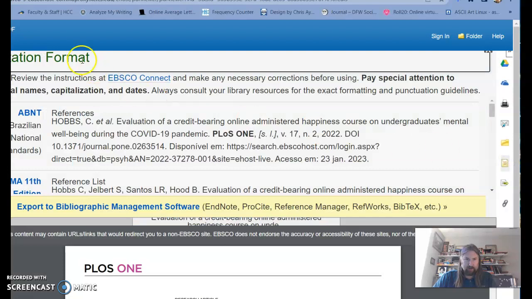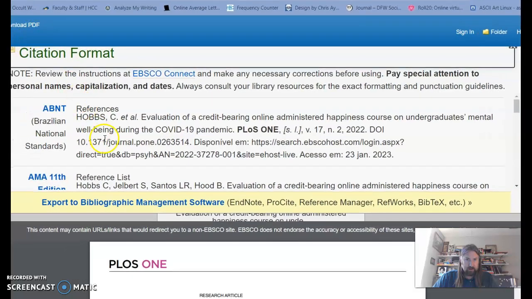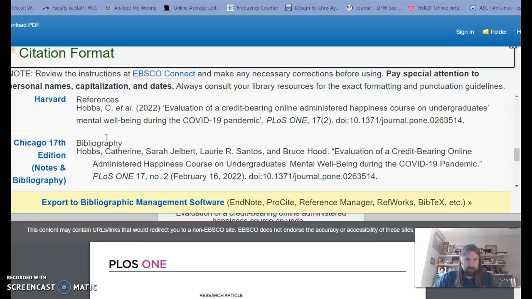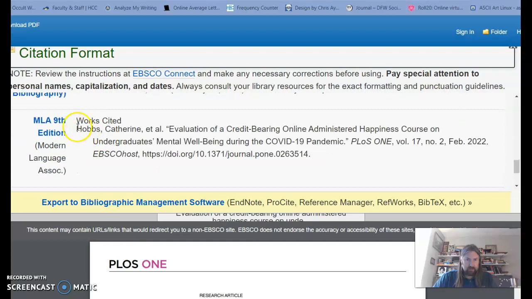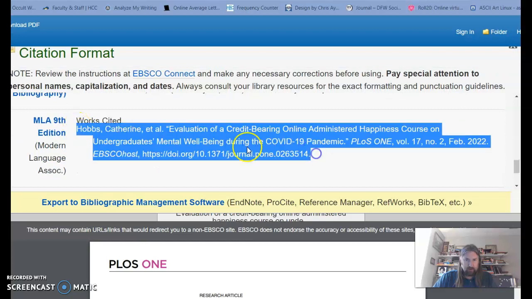When I click the cite button, it says citation formats, and I scroll down to MLA 9th edition, and I'm just going to copy that, and then I would paste it into a Word document, and it has the hanging indentation, and it has all the right information. So ideally you get these sources from the database and just copy that.